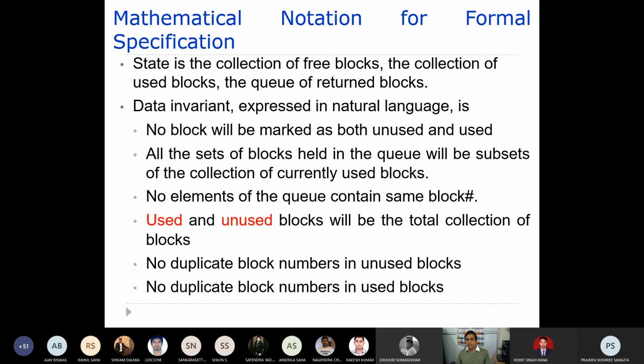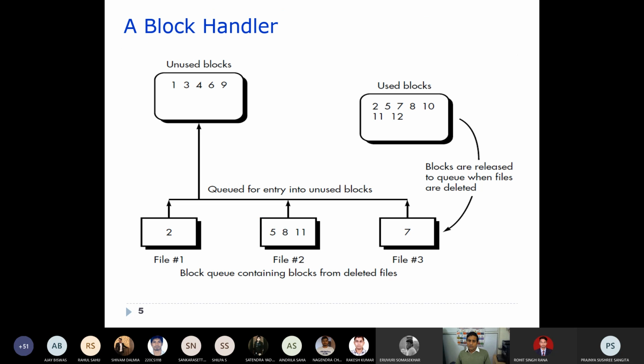All the sets of blocks held in the queue will be subsets of the collection of currently used blocks. Now the second condition here is, as I said, this is one set and this is the other set. Like file number 1, there is only one block in the set. For file 2, the other set is 5, 8, 11, and for file 3 the set is 7. Now these are actually sets and they are subsets of the used blocks. Yes or no? Any doubts, students?